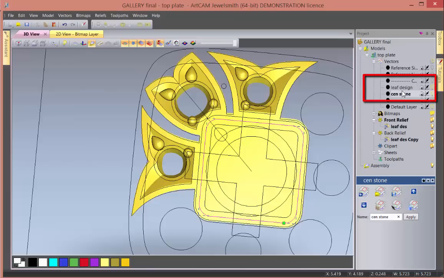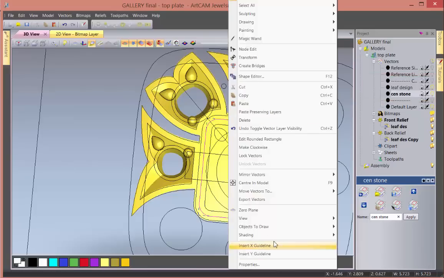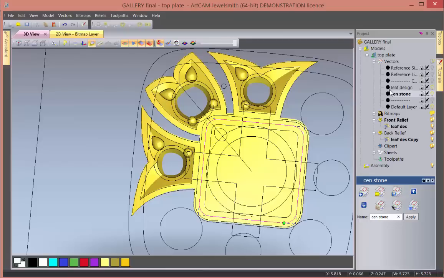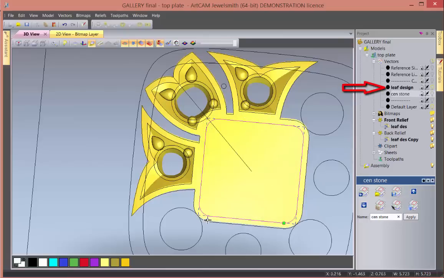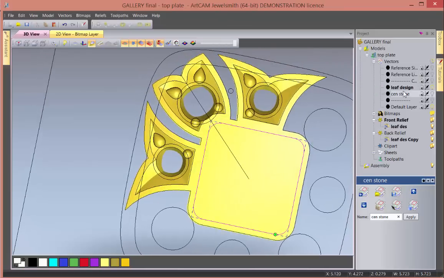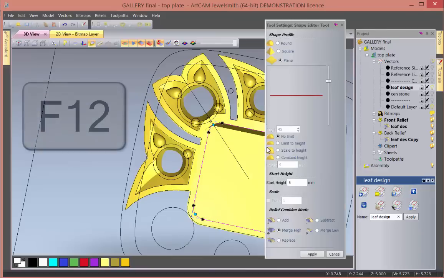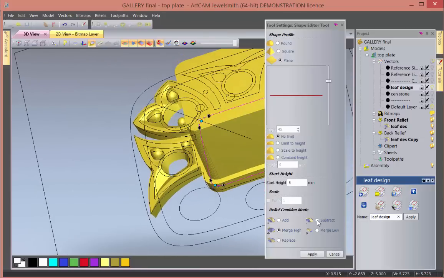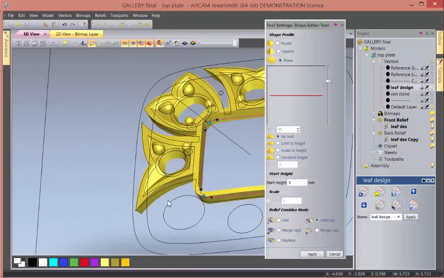To move it to the leaf design, all I have to do is right click, go down to move vectors to, and I look for leaf design. So now it's on that layer. If I turn the center stone layer off now, you can see that it is back onto the leaf layer. Now we can bring up the shape editor again, and of course all we want to do is subtract this down through the surface.